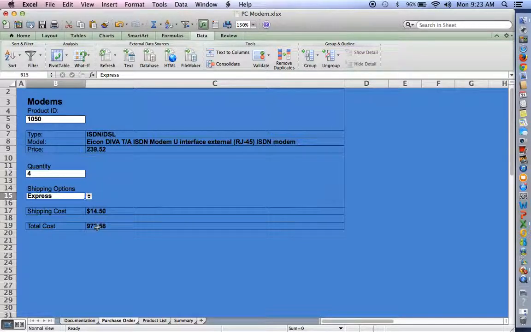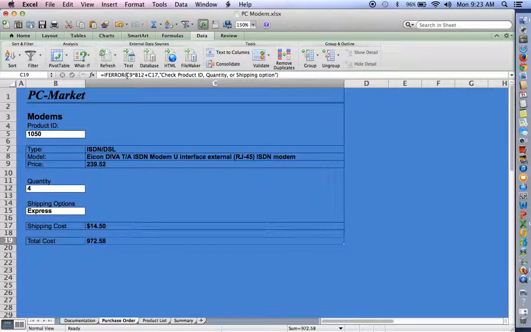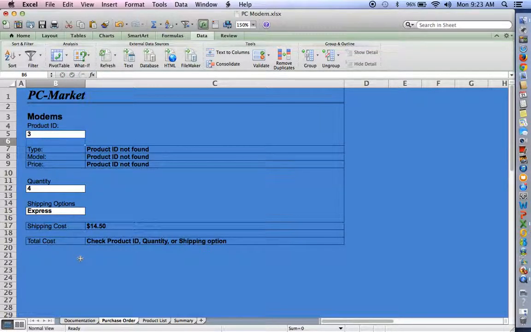And then finally, the total cost is an if-error statement with a nested formula that just adds the price, multiplies it by the quantity, and adds the shipping cost. If there's an error and you put in the wrong product ID, the error shows up as check product ID, quantity or shipping option. So I think this kind of satisfied the assignment.